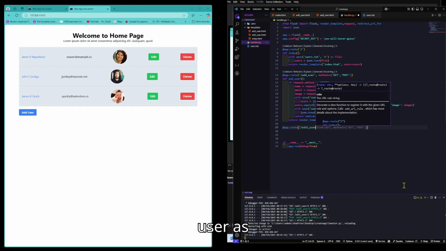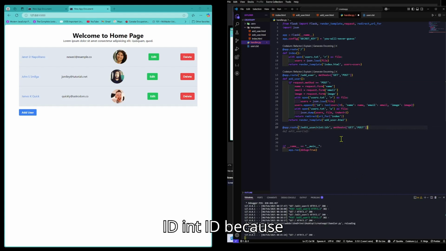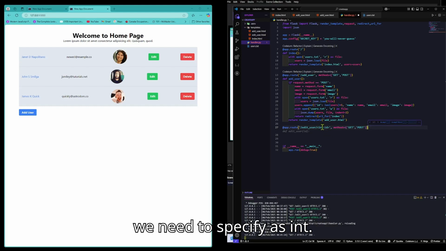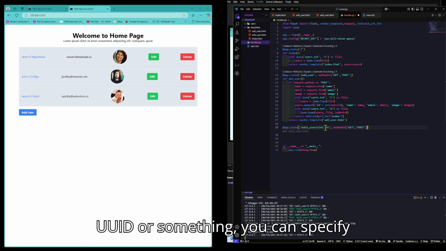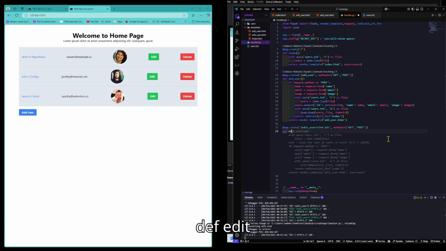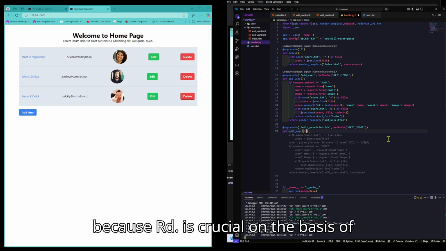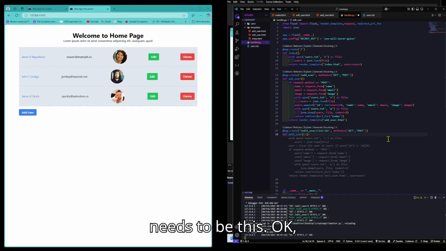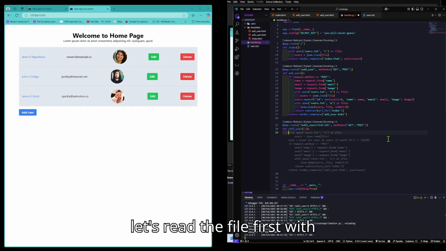user as id int id, because id is always a number, 1, 2, 3, right? That's why we need to specify int. If you had downloaded a UUID or something, you can specify string. Method get and post. Define a function. Let's def edit user id, because id is crucial, on the basis of which we choose the item that needs to be edited. Okay, let's read the file first.